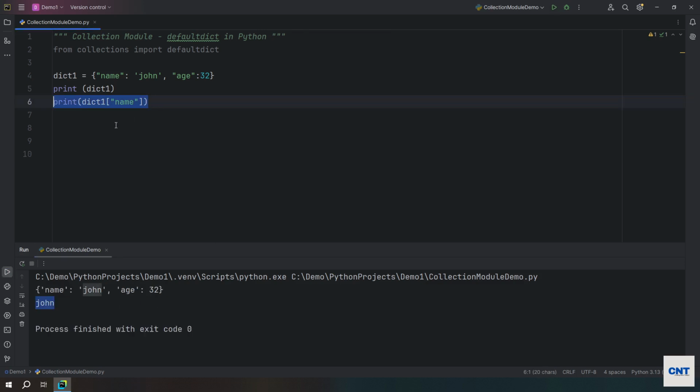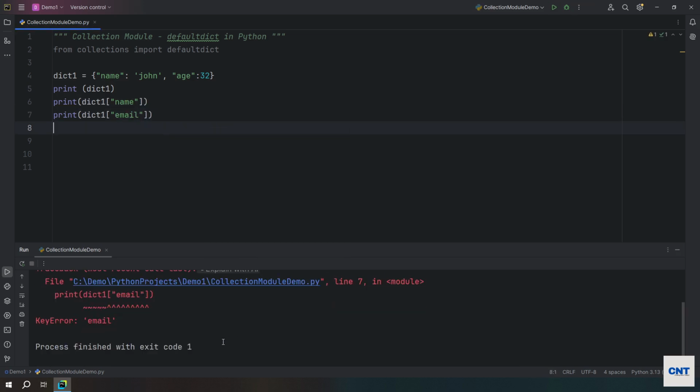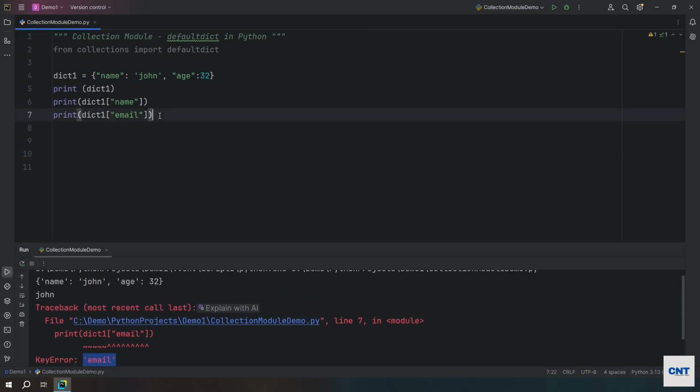What if we give the wrong key? I put email. What happens? It will give you the KeyError message, because email is not there. We can overcome this error by using another dictionary of Python, which is like a container, known as defaultdict. Let's now see defaultdict in more detail.